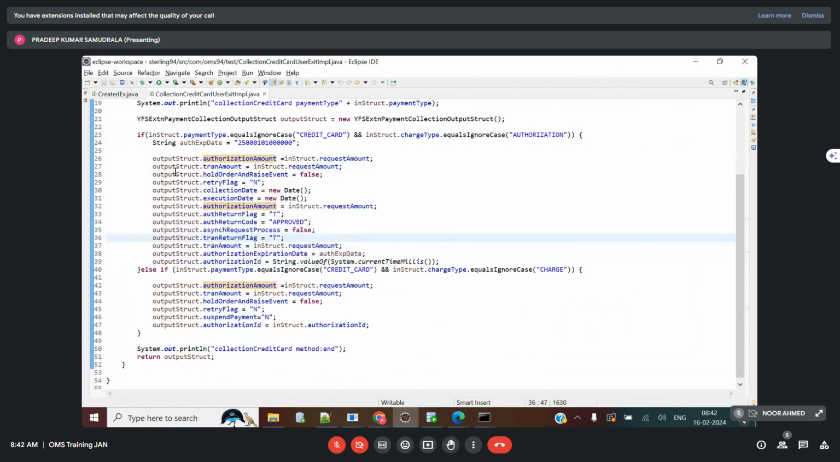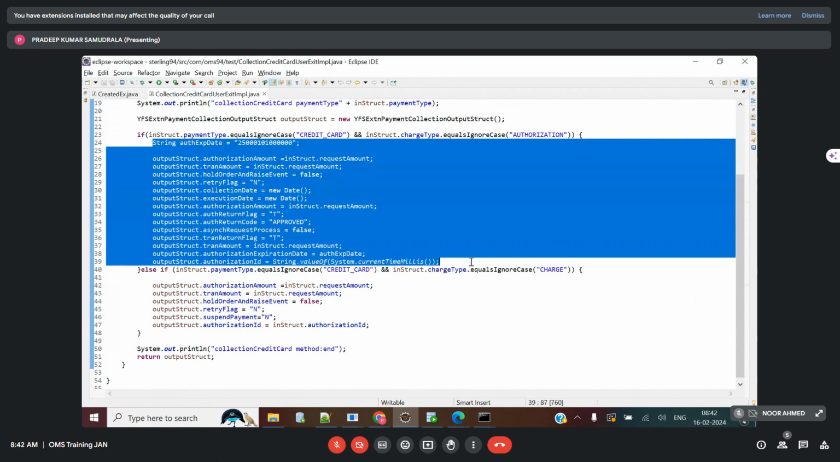You can see whenever the auth expiry date, I gave 2500 January 1st. It's something like my authorization will never expire. If you want, you can give 5 days, 6 days, or whatever it is. Ideally, this is not how it should be implemented.